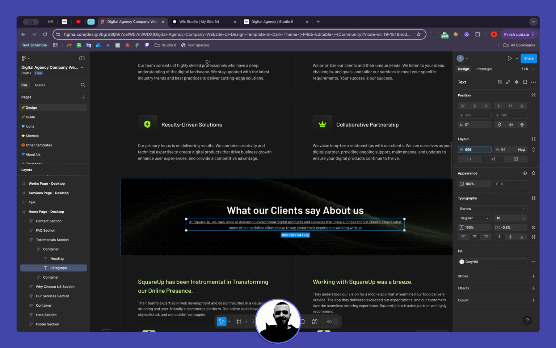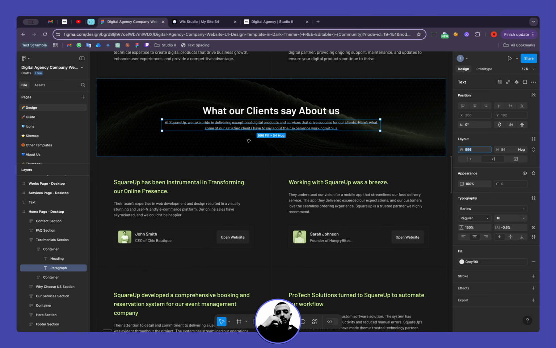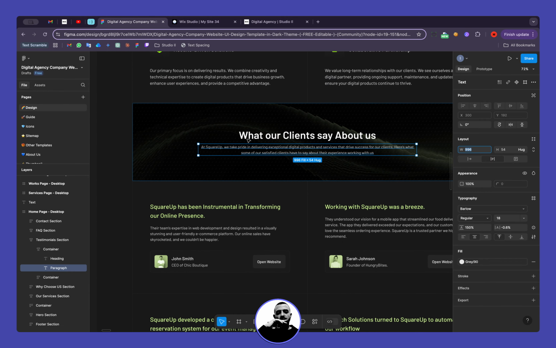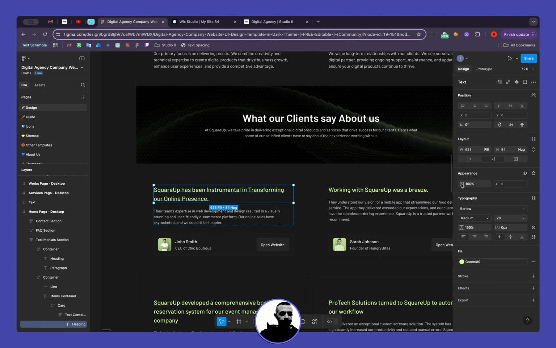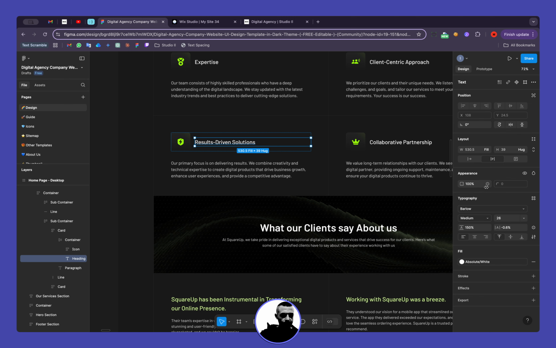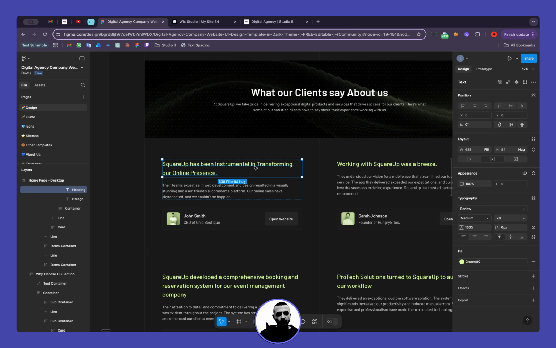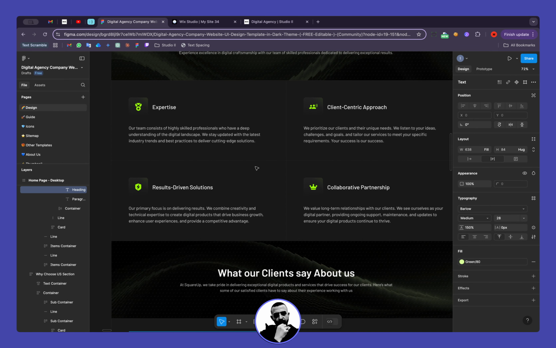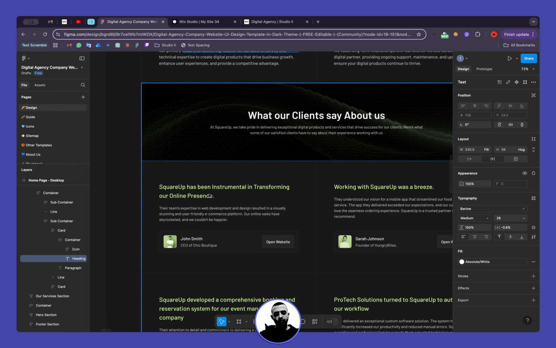All right, so let me think if we can reuse this layout, which is a repeater. So first let's check the size. So here, this title is 28 and this is 26. So it's different. This is a heading. What do you say? Working with the breeze. It makes sense to be the same hierarchy as this one, which is H3.